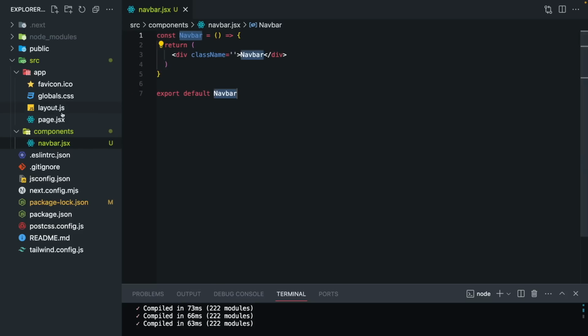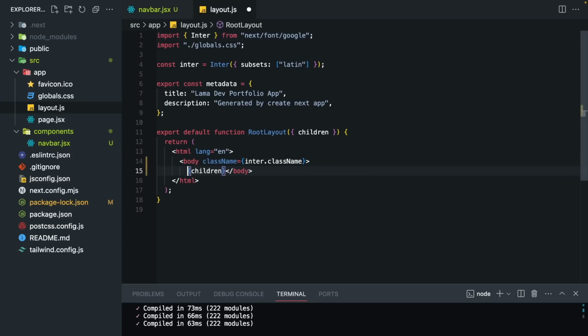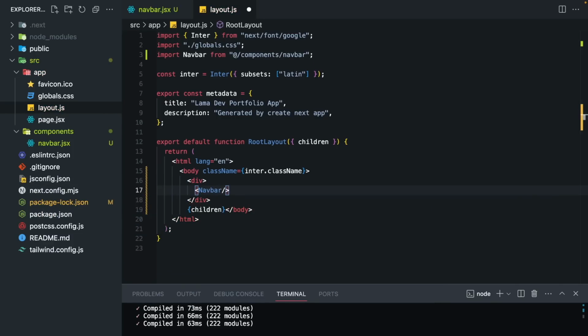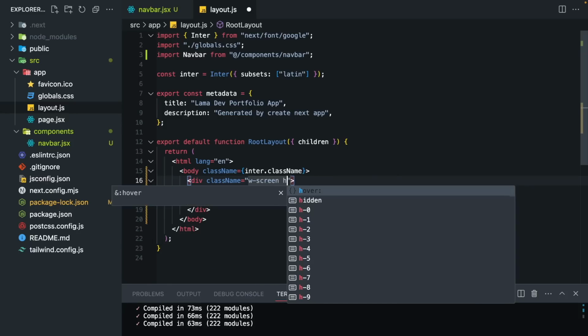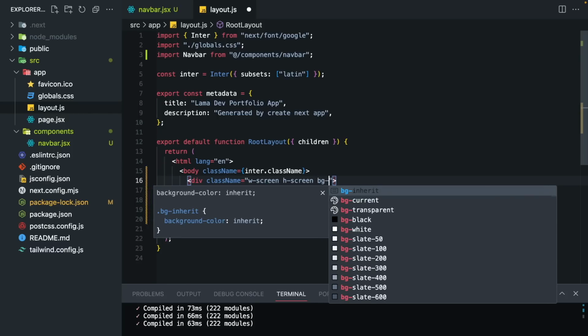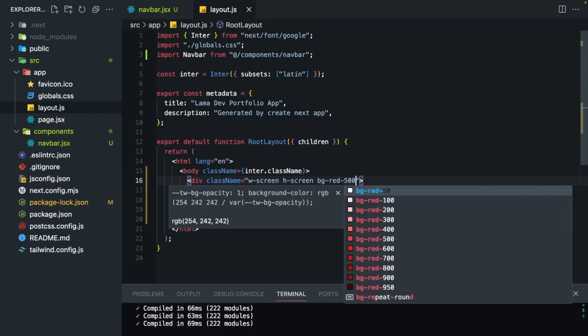So we can use it in our layout, and inside body, I'm going to create a div, and I'm going to call the navbar, and after our children. So basically it represents our pages. Let's give here a class name. Firstly, the parent will be WScreen and HScreen. It basically means width 100 VW and height 100 VH. So it's going to contain all our viewports. Let's give a background color and see. Let's say 500. As you can see, this is the parent div, and it includes navbar and hello world.